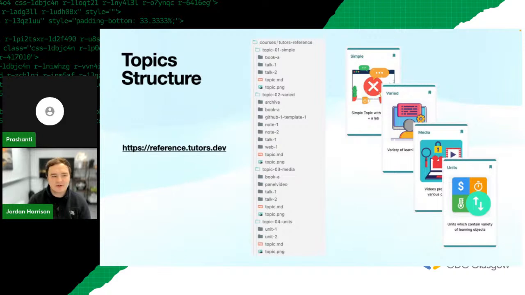The example that we'll be talking through in this section is available at the reference.tutors.dev link here. So you can go through and click through this while I talk if you so wish. So topics are structured using semantic naming conventions, as we can see here. So we have topic 1, topic 2, topic 3, and topic 4. Inside these, we have book A, we have talk 1 and 2, etc.